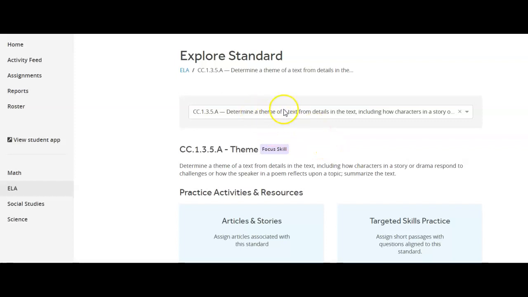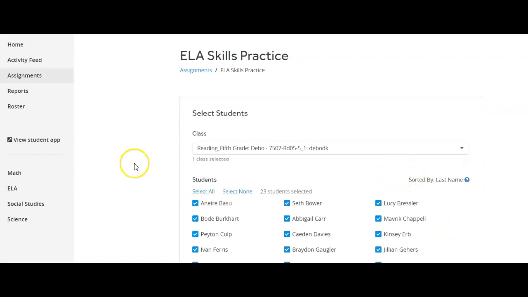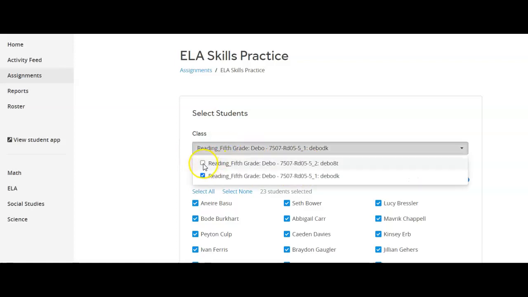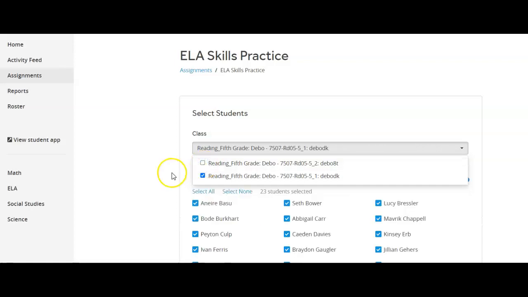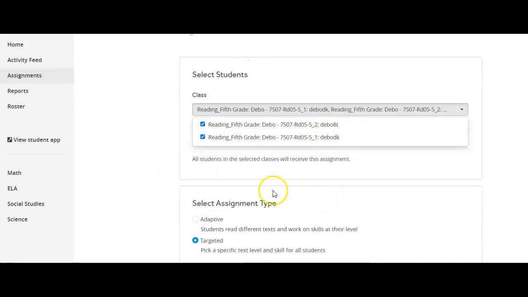And then once you've selected the standard, you can go to Assign Targeted Practice. From here, you can choose to select both classes to assign it to, or if you want to select certain students, you can only do that within one class at a time. So if you only wanted to do 5 students for this lesson in your homeroom, you would have to do a separate lesson for the students in your partner's homeroom. So I'm just going to select both classrooms.